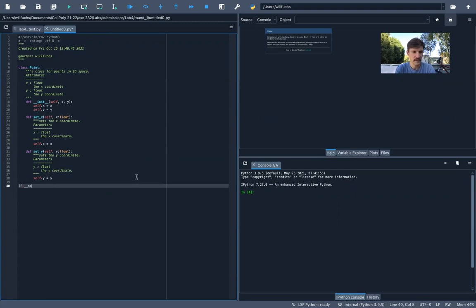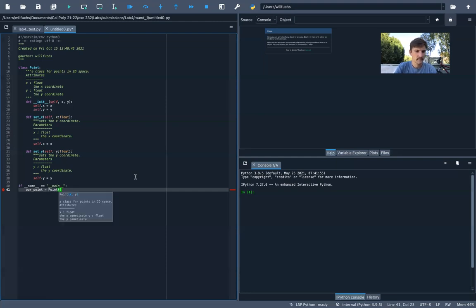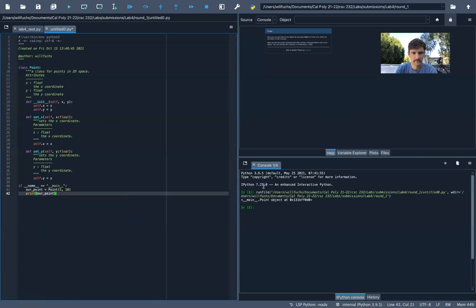So I'll come over here into the if __name__ equals __main__ block. We're going to say our point is equal to Point. And here it pops up our docstring, which is really helpful for us to remember what goes into this. So we'll say our x is equal to 5 and our y is equal to 10. We can print out our point and see what that gets us.